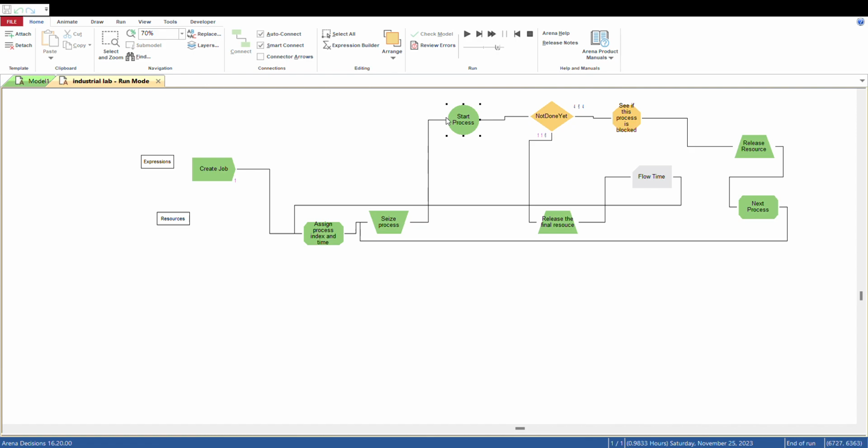You can simply drag and drop it, and after that you have to change this name as not done yet, and you have to select the type as two-way by condition, and if expression, so we are keeping the process index value less than 5 here.